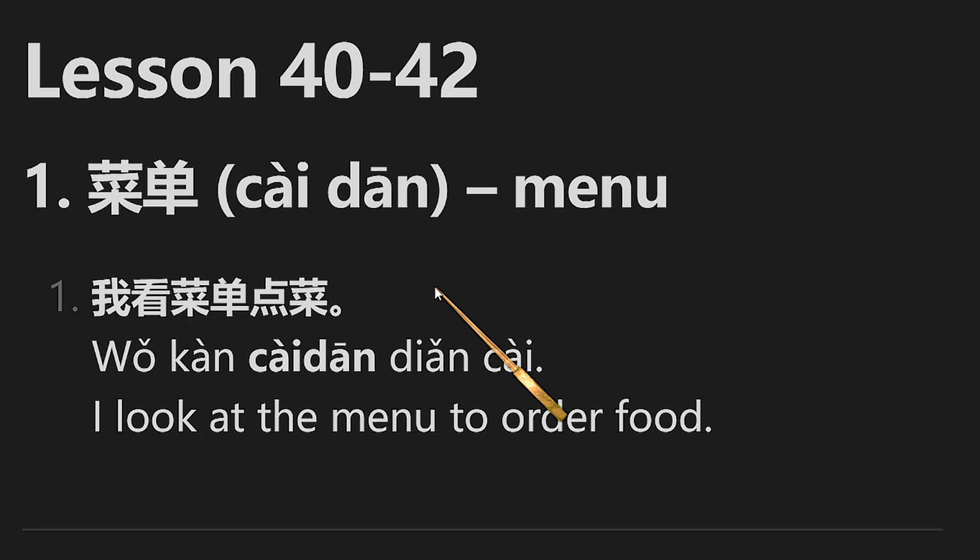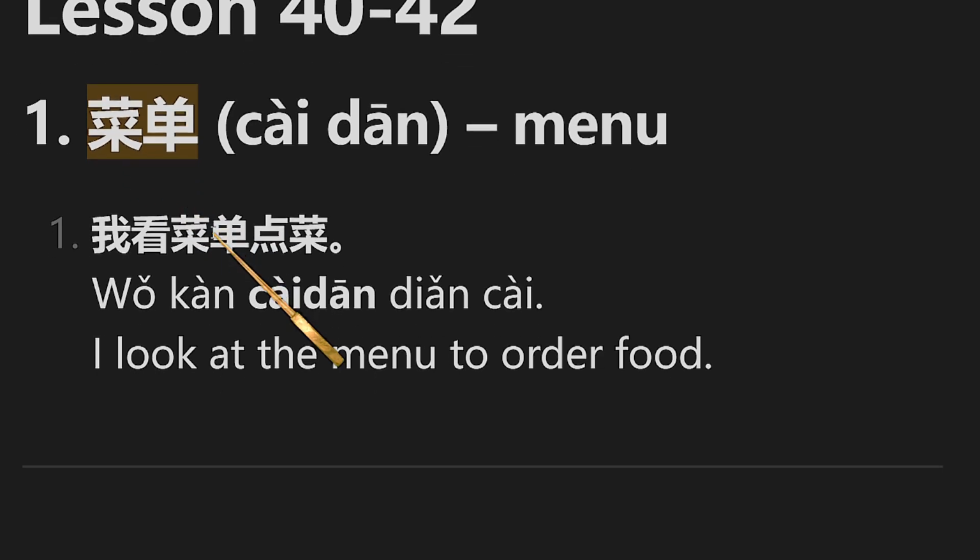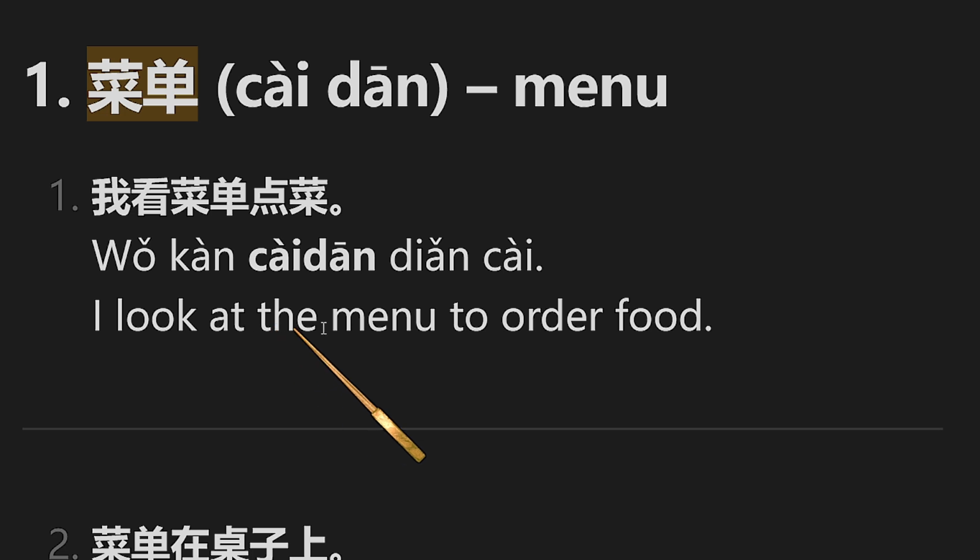The first word for today is 菜单, menu. 菜单, you know, 菜 is some food, some vegetables, and 单 has a bit different meanings. Dan is like a list. So a list of your food, a list of things you can buy in a restaurant. So I look at the menu to order food.